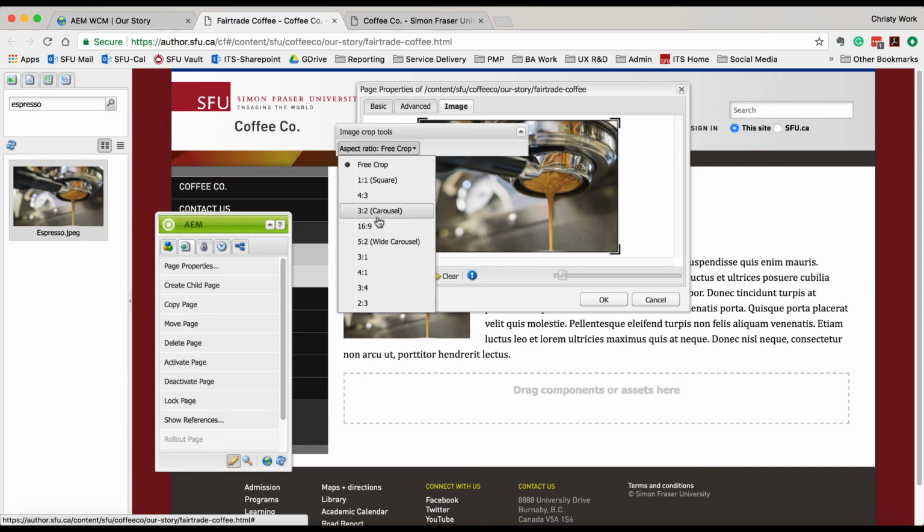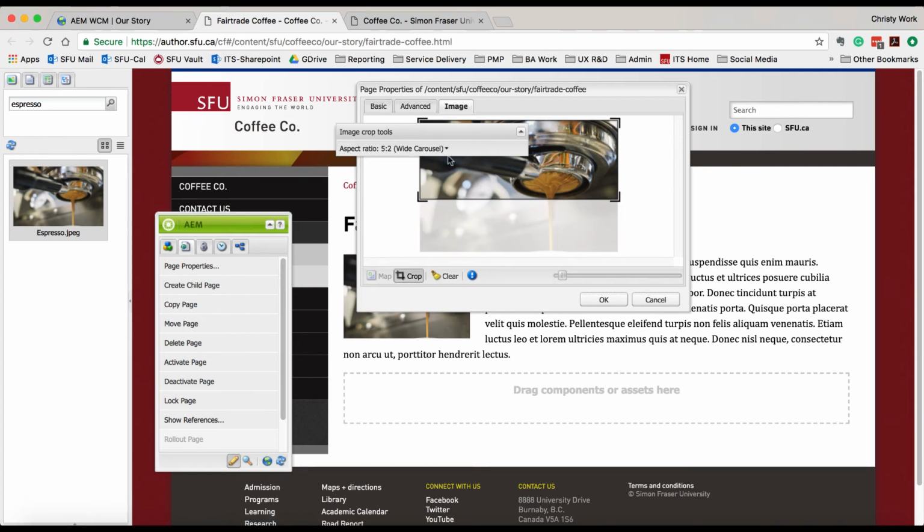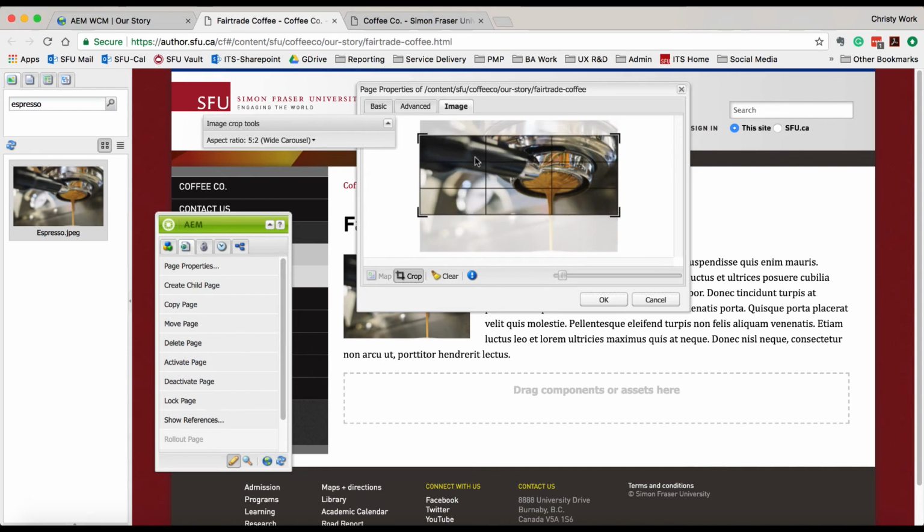If you prefer that your carousel takes up less vertical space on your page, choose the 5:2 wide carousel cropping option, which is what I'm going to do. I'm going to move this out of the way again, and I'm going to click on this so this looks the way I want it to look.